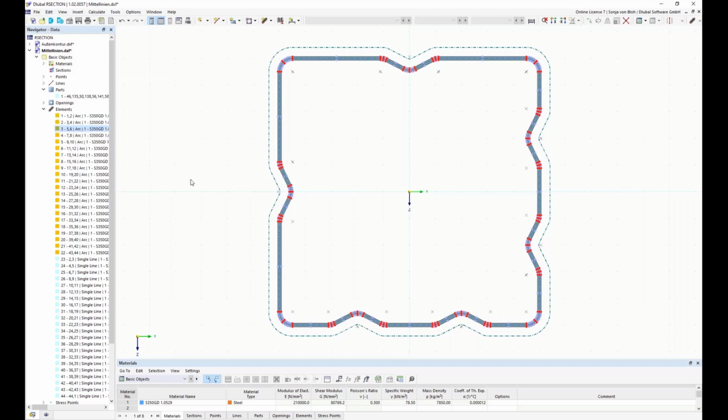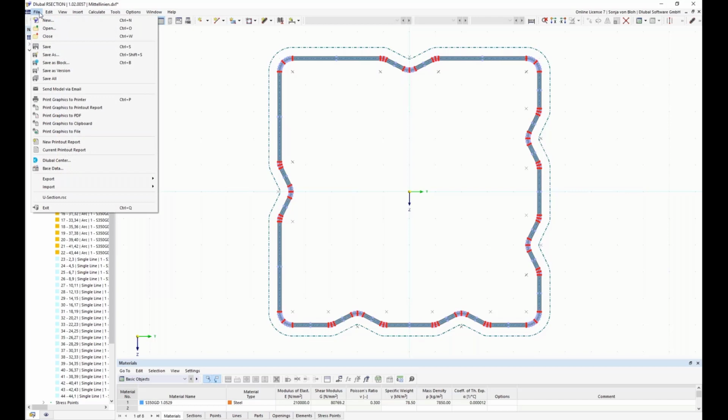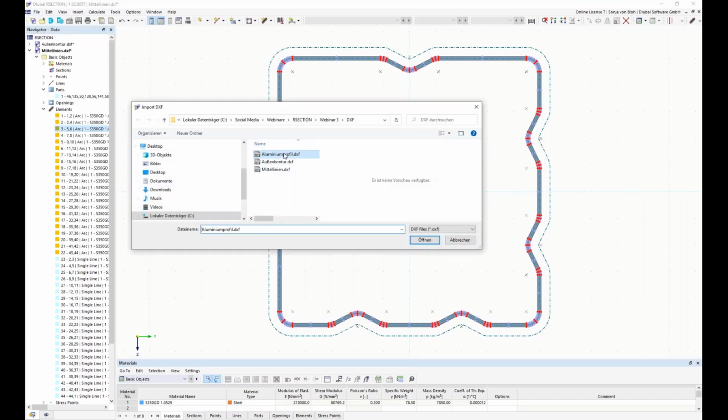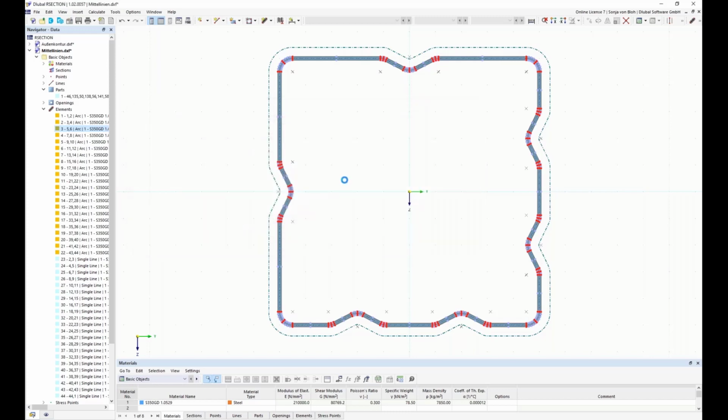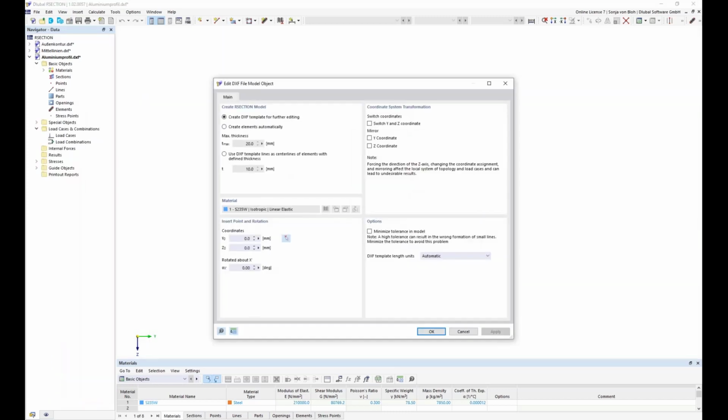As a third import option, I would like to show you the function Create DXF Template. To do this, I open the import dialog again, choose the file, and then I use this function. With this import function, the lines in the DXF file are imported as lines. You can then use these lines as an aid for modeling.